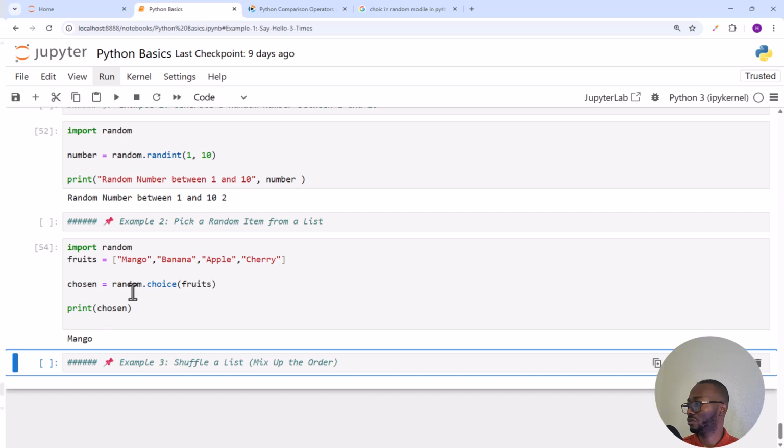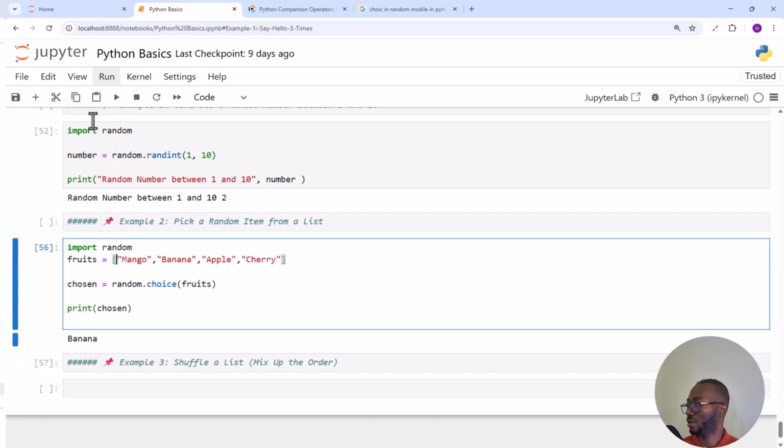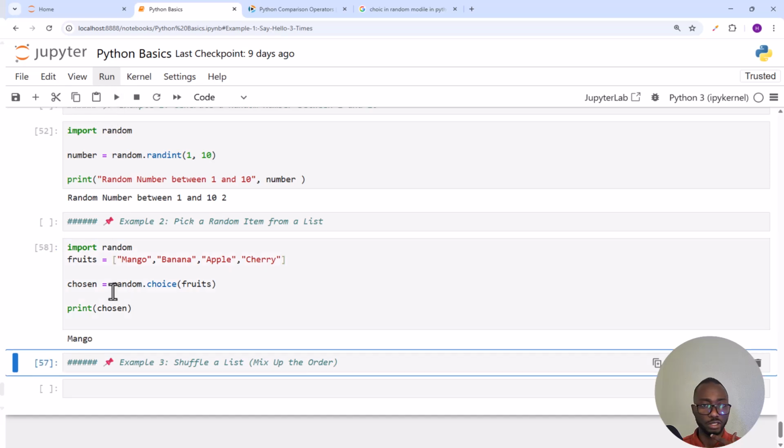If I run it, it gives me mango. If I run it, it gives me banana. If I run it, it gives me banana again. Let me run it again. It gives me mango. So it keeps giving me that at random. All right, that is what it means.